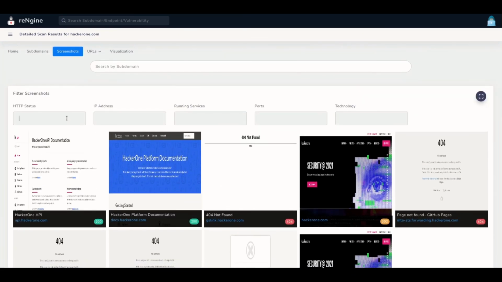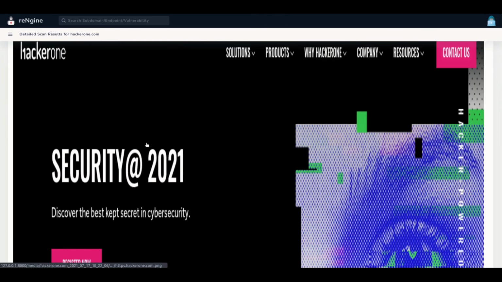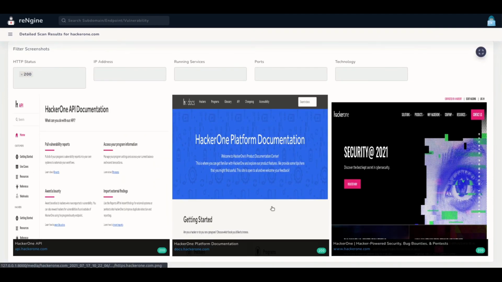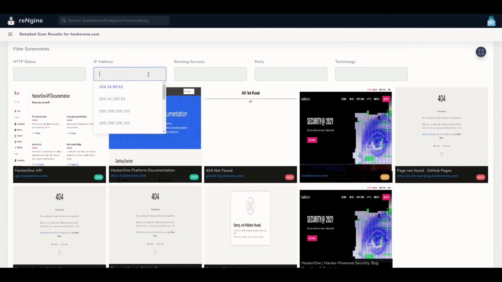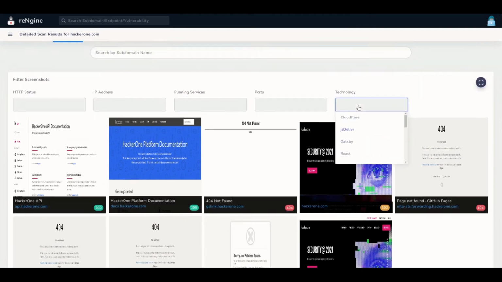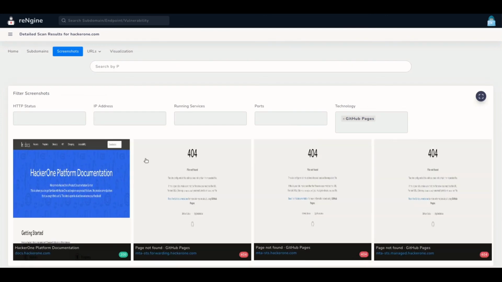What's interesting is that you also get to filter according to the HTTP status. So I only want to see all the screenshots that have HTTP status 302. This is the only one, right? Now I want all the 200 status ones. So all the 200 status ones you're going to see here. Similarly, you can do that filtering for IP address, any running services, even for ports and the interesting technology as well. So you want to see all the screenshots that run GitHub Pages. These all run GitHub Pages as a technology.